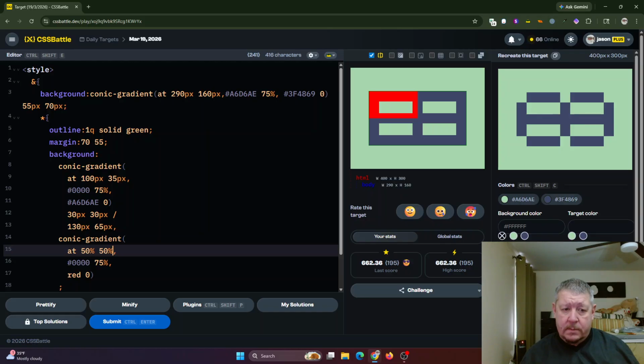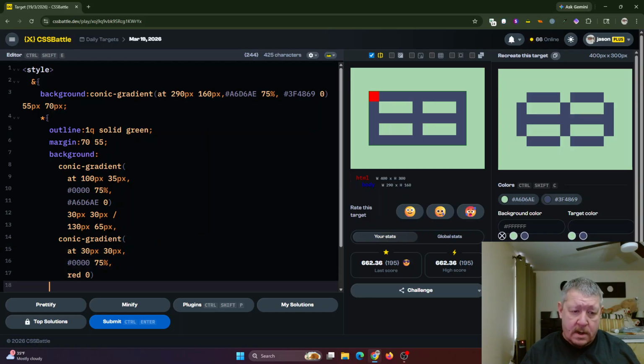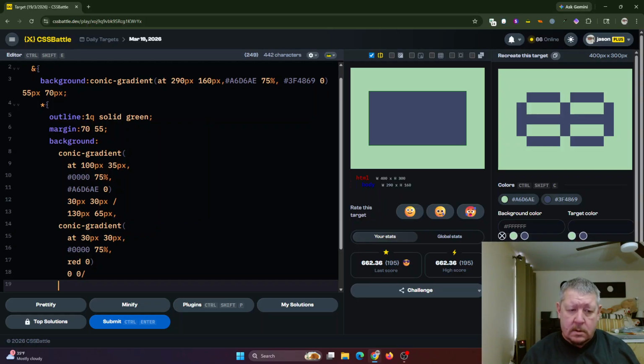We need it to be not that big. We need it to be much smaller. I don't know what that is, 30 pixels by 30 pixels. Looks about right. Okay, now we need to get it to repeat. So for now, let's say that its position is 0, 0, because that seems to be working. And now the repeat is going to be 100 pixels horizontally and 200 pixels vertically.